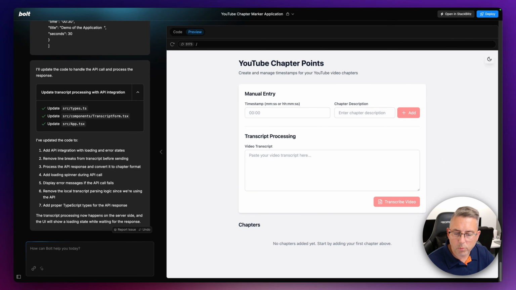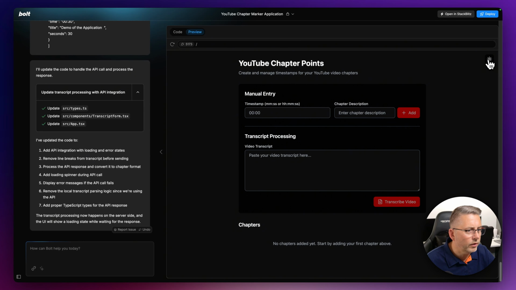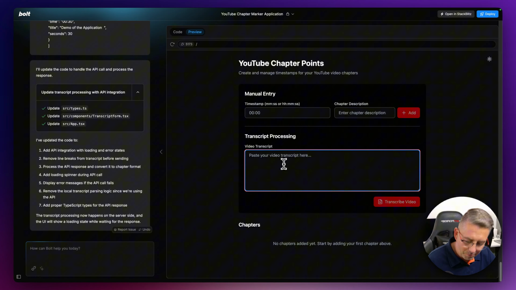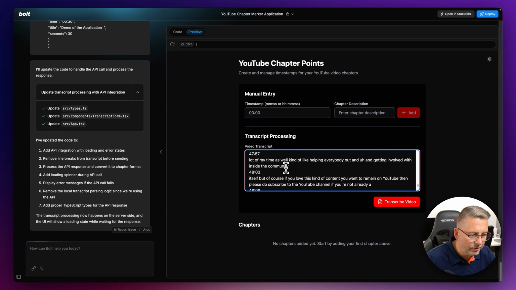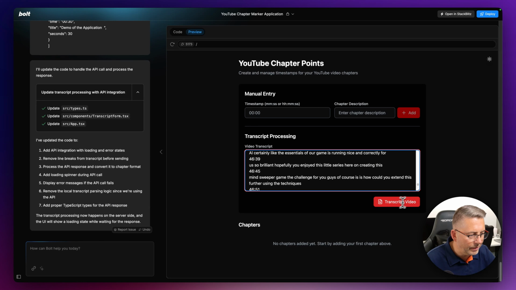Okay, so here we are then, we're in our application. It looks like everything's been created fine for us. I'm just going to swap to the dark mode here because it's hurting my eyes. So let's now paste this transcript in here. So there it is, all passing the button. It's become enabled, which is great.